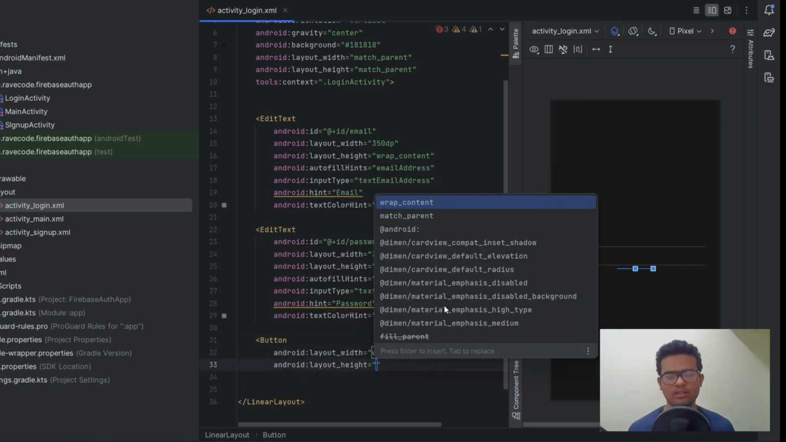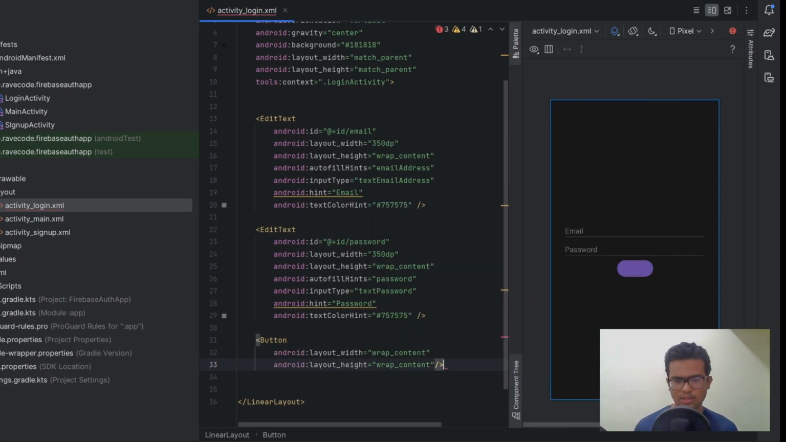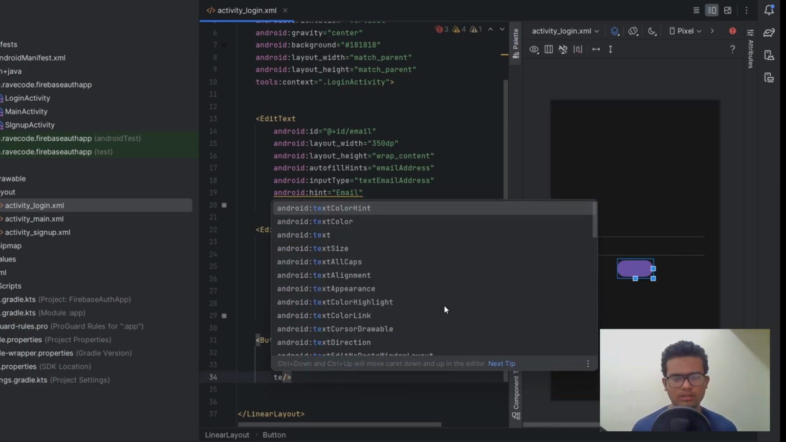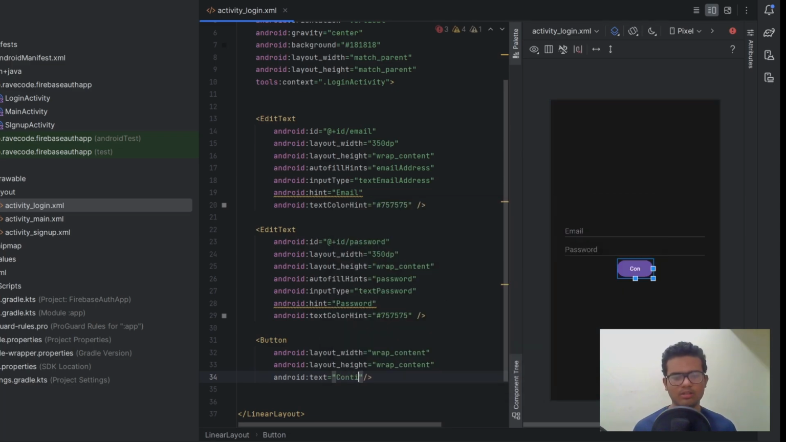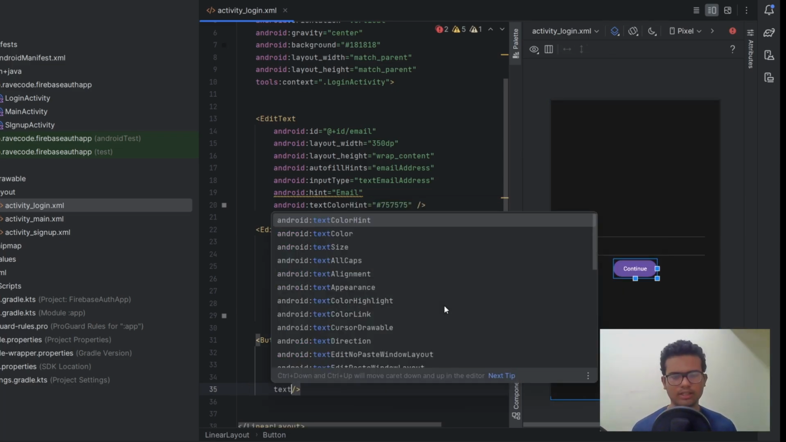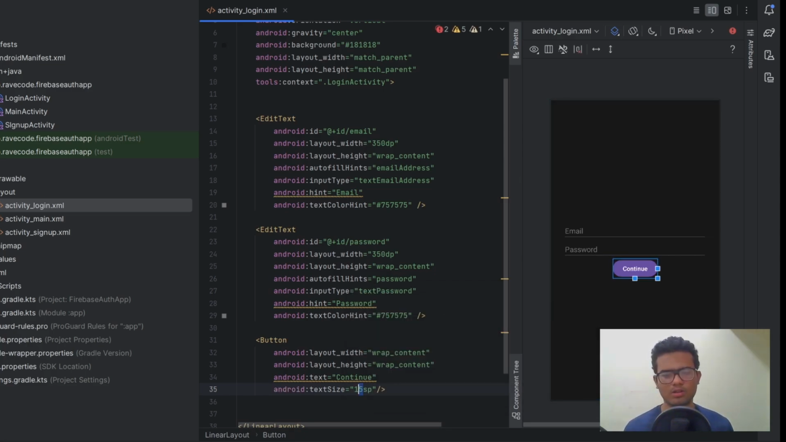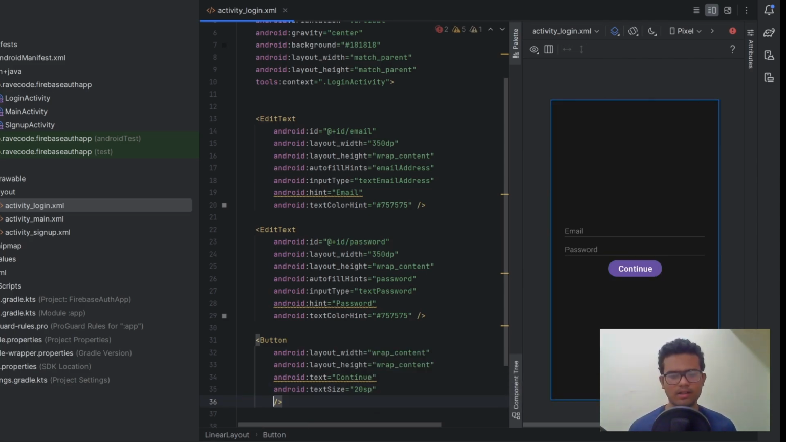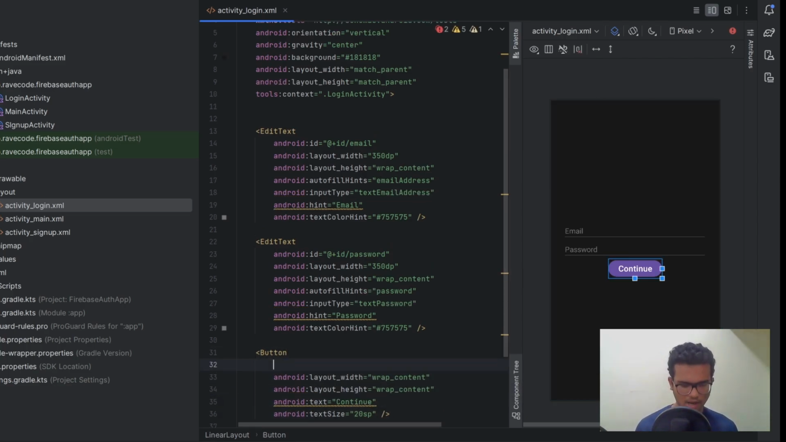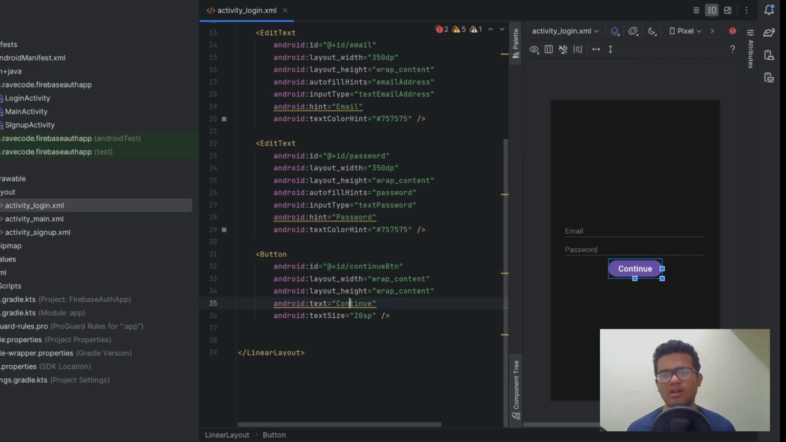wrap content, and wrap content. The text would be continue, and the text size, let's increase it to 15 sp or 20 sp. Okay, next add an ID to it as continue button. Okay, looks terrible. Let's change it to 18. Okay, now it looks fine.